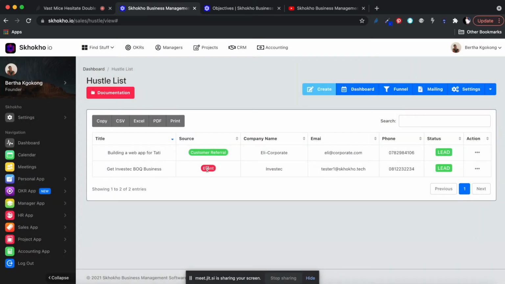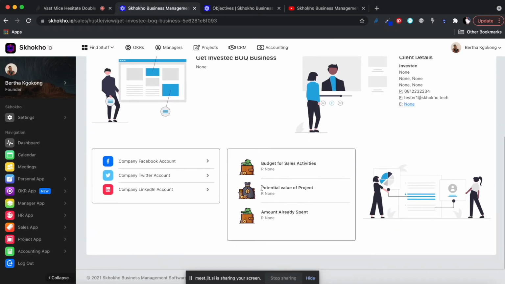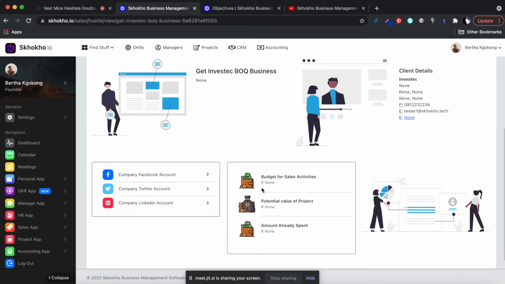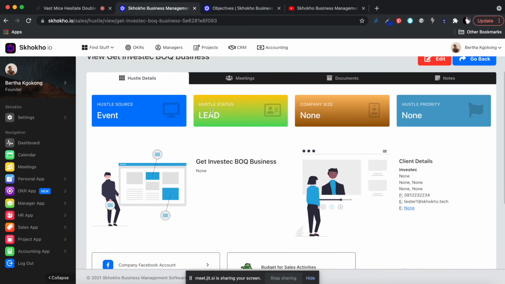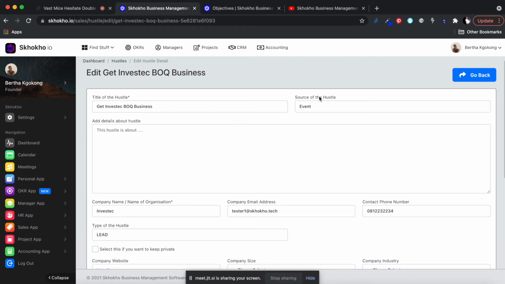So there it is. You got it from an event. This is the thing. So you click open there and you say view hustle. Then it takes you to the detailed page for the hustle. So over here, you'll see a lot of other things you can do with the hustle. So once you get to this detailed page, right, you can edit. So let me click edit at the top. So edit, you can put more information.